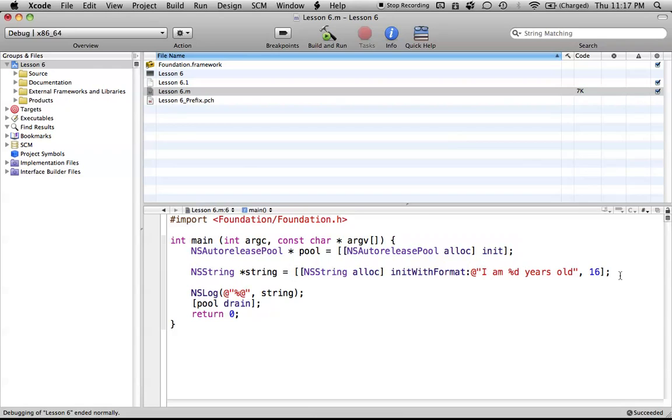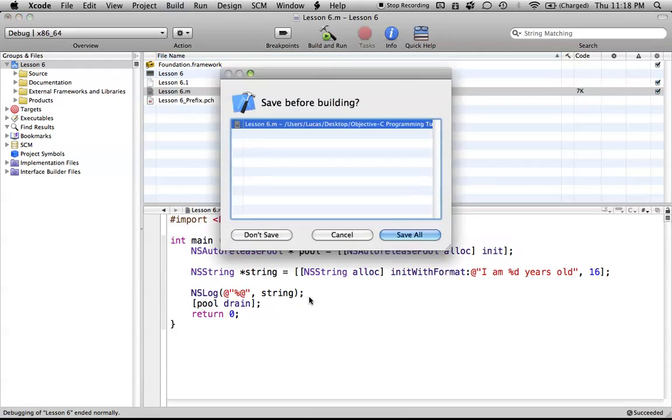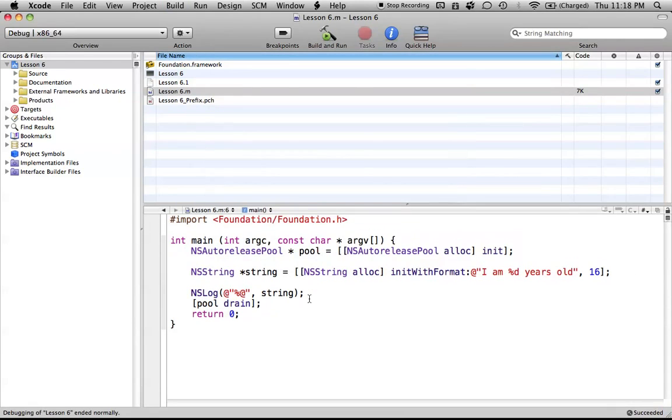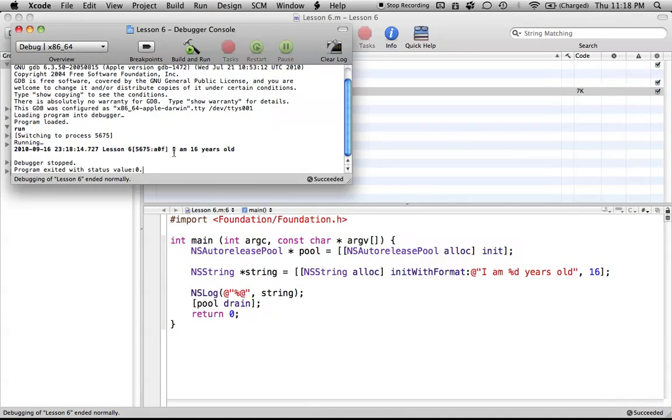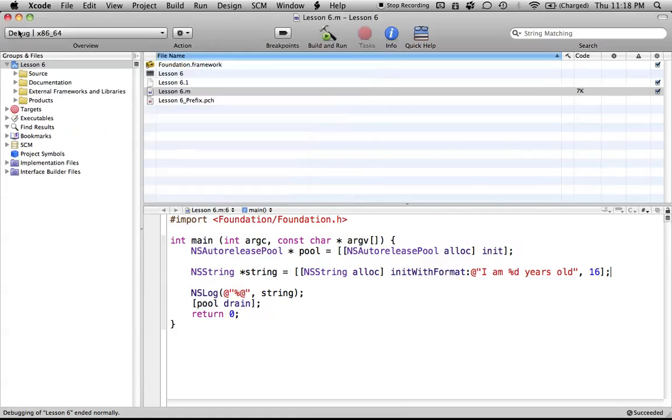So there we go, I am 16 years old, and now that we used a %d format specifier, by using the initWithFormat method, we're allowed to use different variables to add onto the string, and so it knows exactly what to do with this variable at the end. So that's what the initWithFormat method allows you to do, format your string. So now, let's go ahead and build and run this, and it should work the same way. So let's go ahead, open up our console, and as you can see, I am 16 years old. So that's all pretty nice.